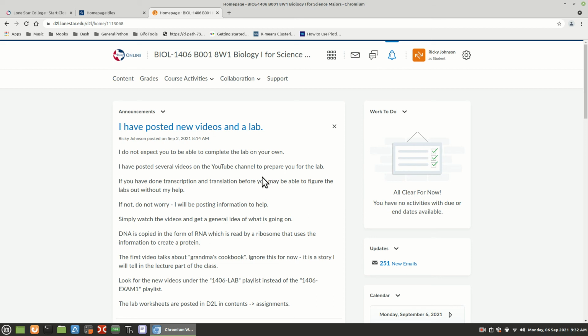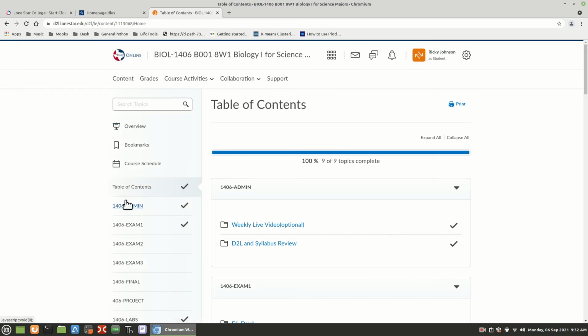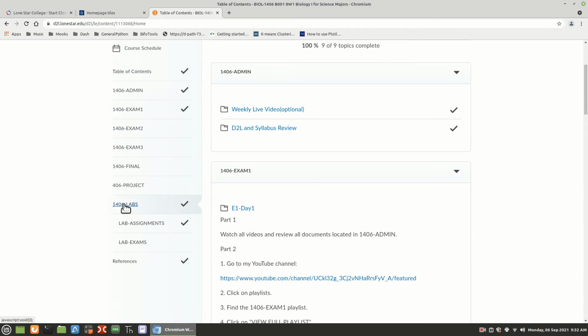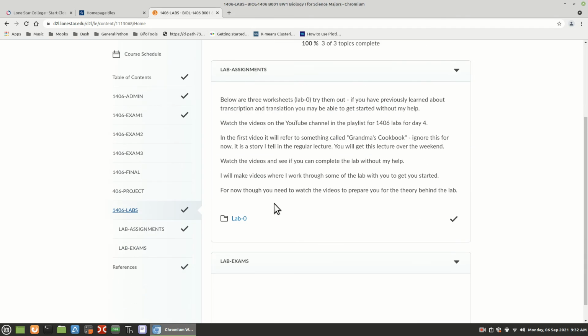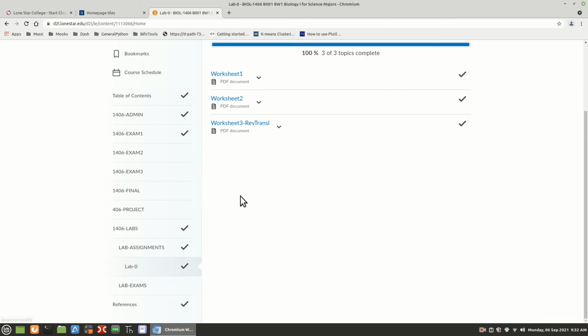Review the worksheets that I gave you for Lab Zero. Now, if you need to find them, go to Content. All right, and if you go down to Labs, you should see Lab Zero. Click on that, and here are the worksheets. So I'm going to do Worksheet 1 here, or I'm going to review it with you, give you some of the answers, but you're going to actually have to complete it and turn it in.